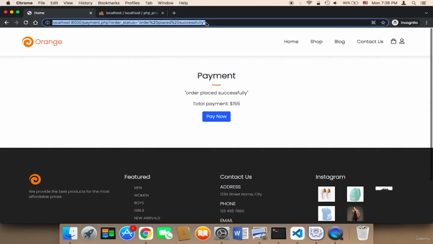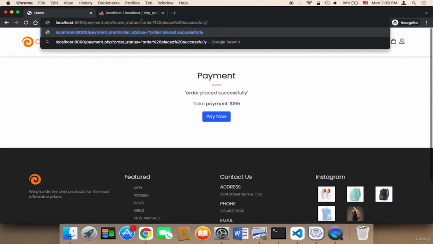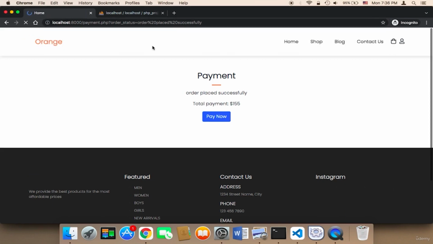I'm gonna remove this, and I'm gonna remove this as well, and let me refresh. And as you can see, we have here order placed successfully, total payment is this, and then Pay Now button. So payment, what I wanted to tell you is that I'm gonna be working on payment later, because it's gonna take a lot of time.